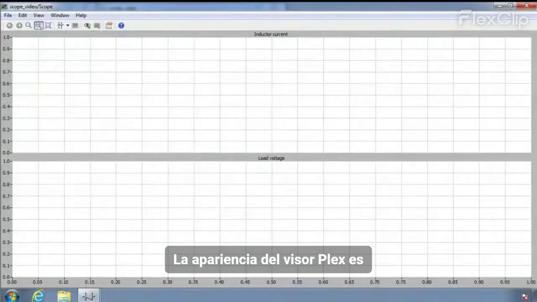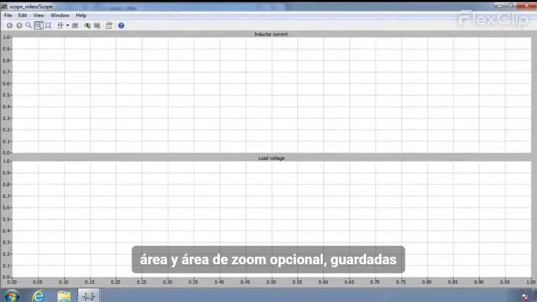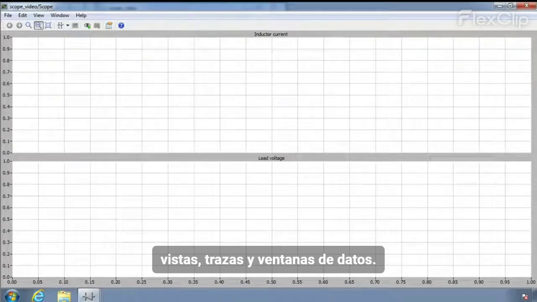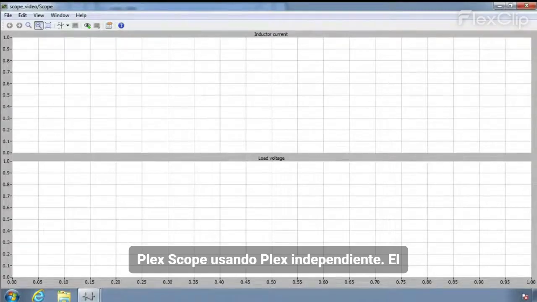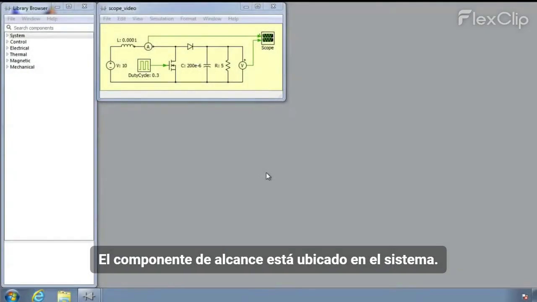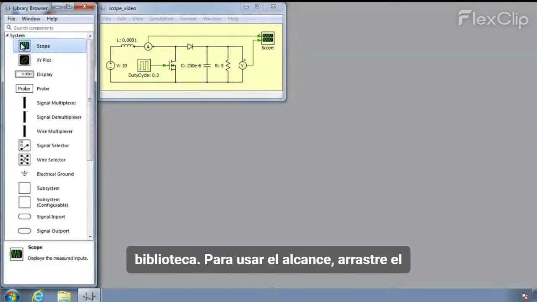The appearance of the PLECS scope is depicted here. The scope contains a plot area, an optional zoom area, saved views, traces, and data windows. We will now demonstrate the features of the PLECS scope using PLECS standalone. The scope component is located in the System library. To use the scope, drag the block from the library and drop it onto a schematic.